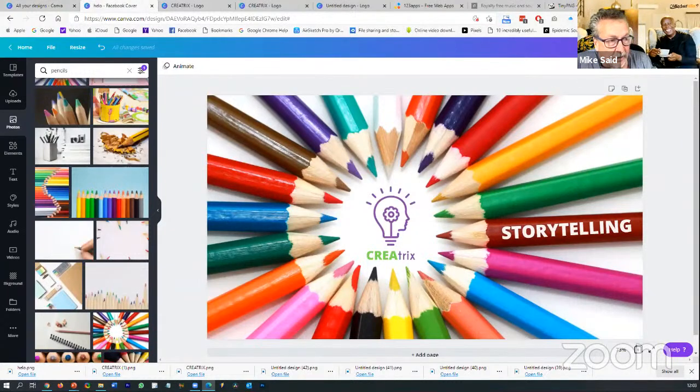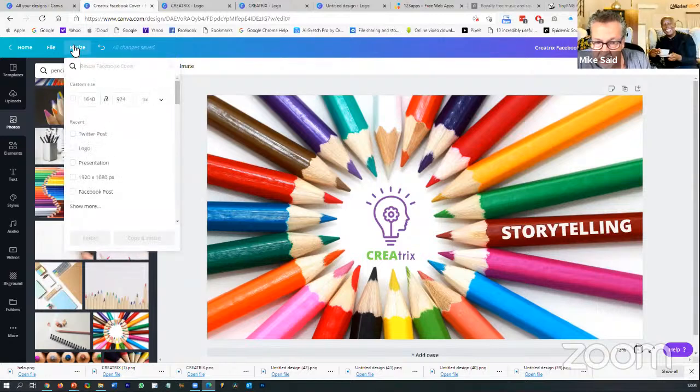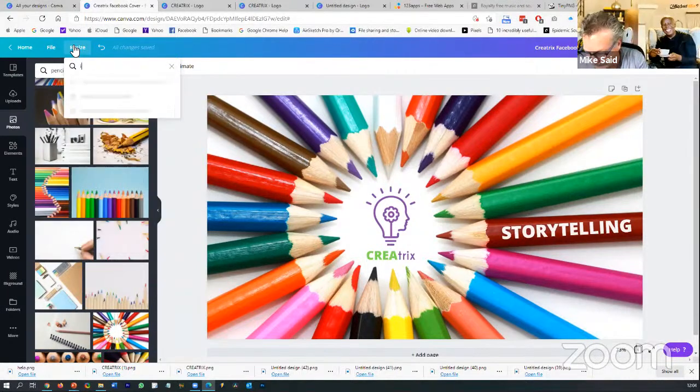Another thing I can do up here is give it a name. So I can call it Creatrix Facebook cover so that I can find it anytime I want and not have to scan through it. But now what I want to do with this is give it to Lynn so that you can use it as a story as well. So I'm going to go here to where it says resize, and I'm going to look for an Instagram.